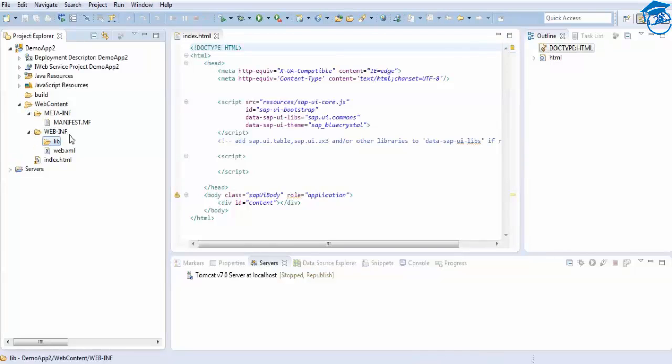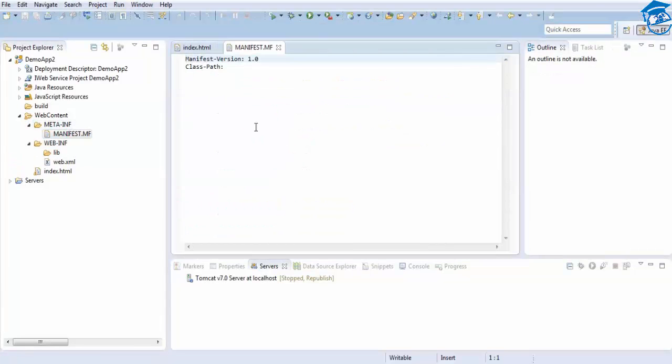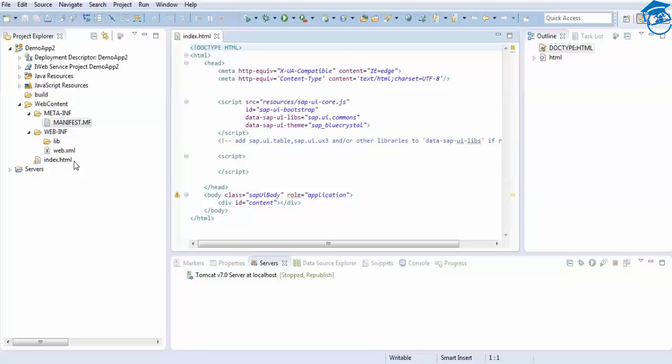So META-INF also has some information. You can write it down. Manifest file. Okay. So index.html file will be loaded first. So what is written in this index.html? We'll see that now.